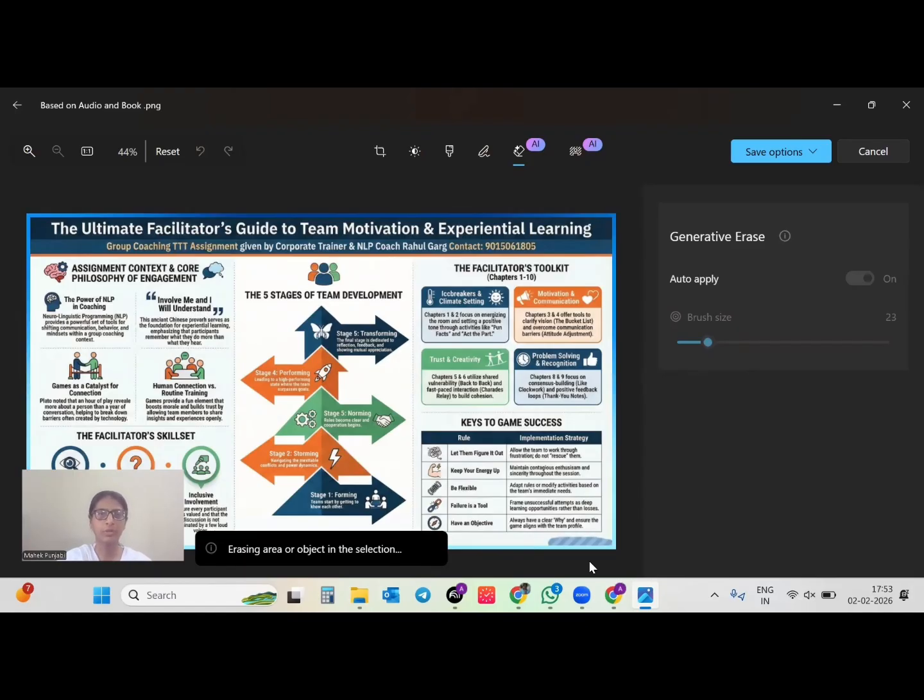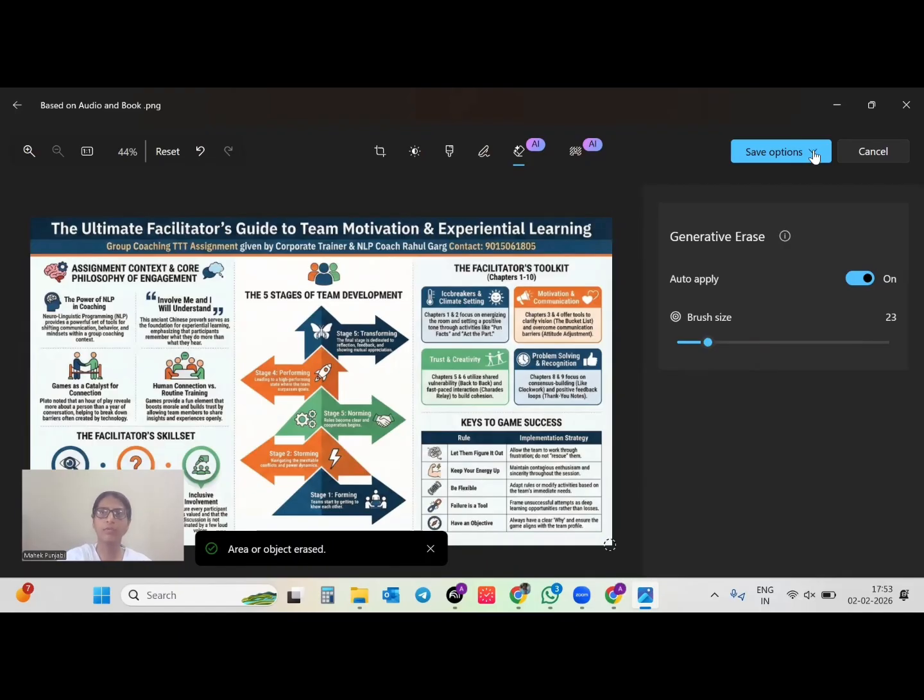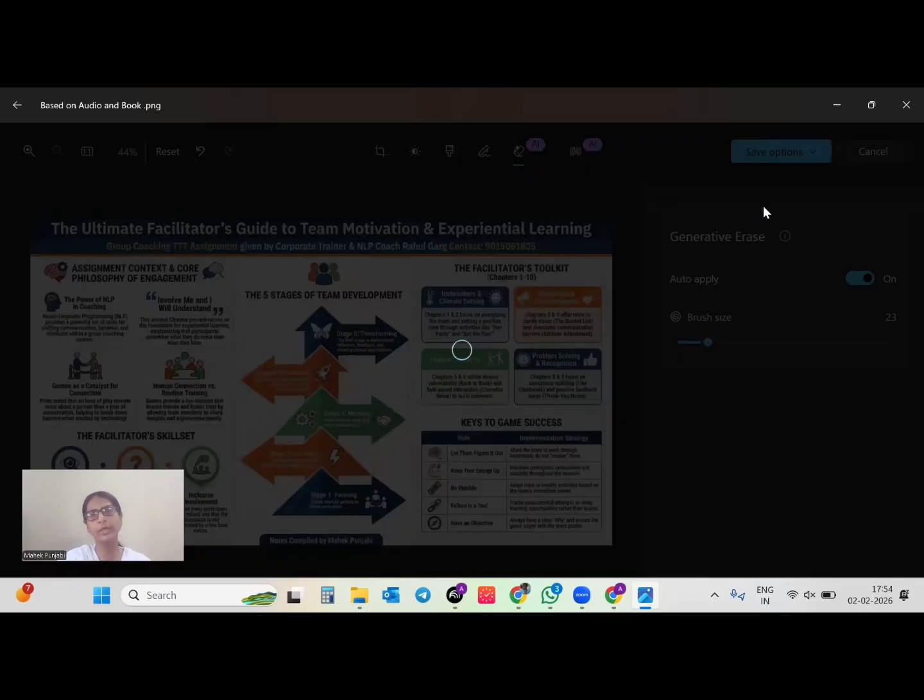If some marks have been left out and are not yet erased, you can again select it and it will process again and the thing will be fine. The whole thing will get erased. Make sure to select the proper size of the brush, otherwise you will end up erasing important things also. We can see the option that the area or object is erased. I'll just close this and make sure you save it. I saved it as the original copy only because I don't want duplication. So this will be saved in the same place.